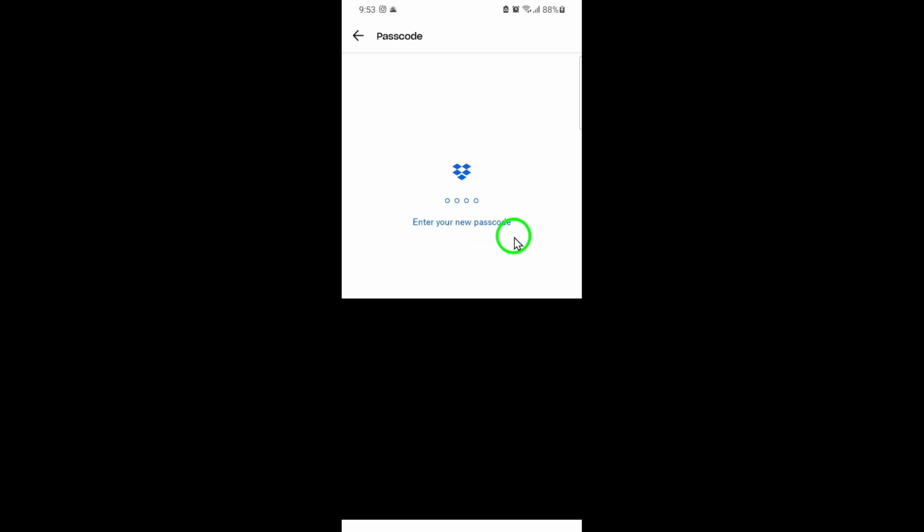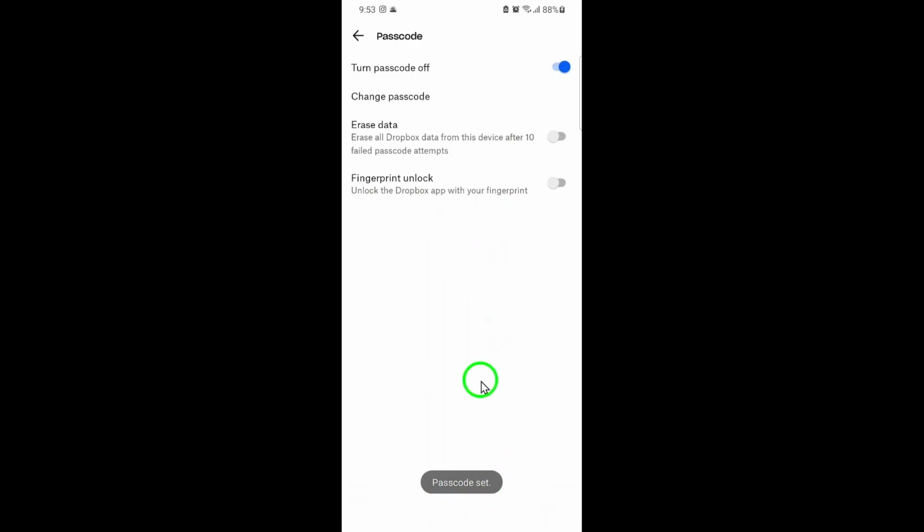After entering your old passcode, it's time to choose a new one. Make sure this new passcode is something you can remember, but also something secure enough to protect your files and personal data. Type in your new passcode and then enter it again to confirm. This double entry helps avoid any mistakes. Once confirmed, your new passcode is set, and Dropbox will immediately start using this to lock your app. From now on, every time you open Dropbox, you'll need to enter the updated passcode.